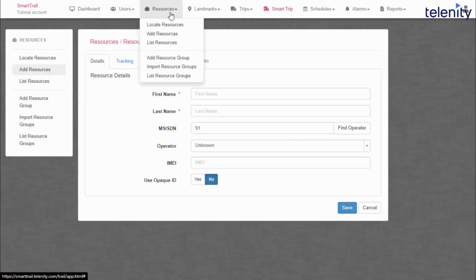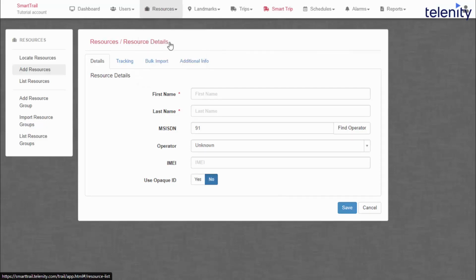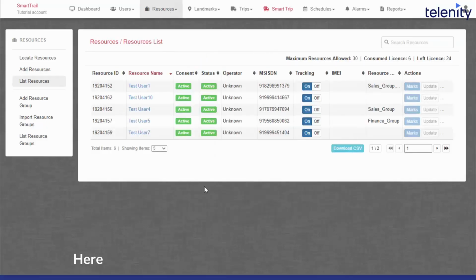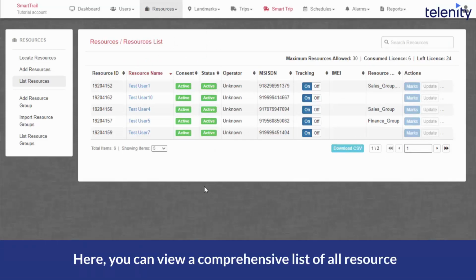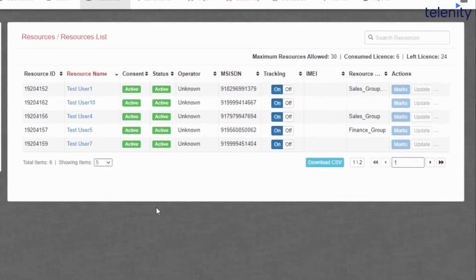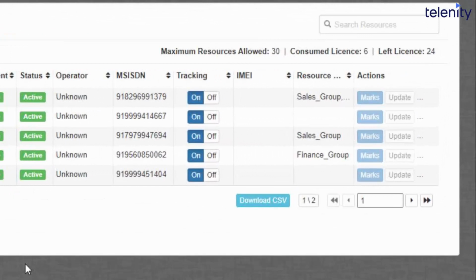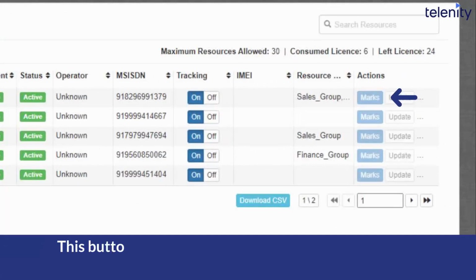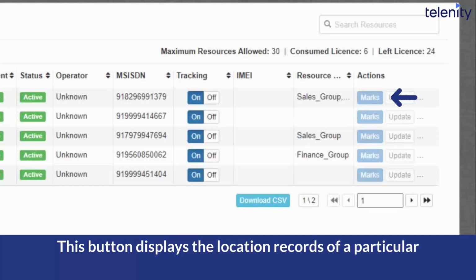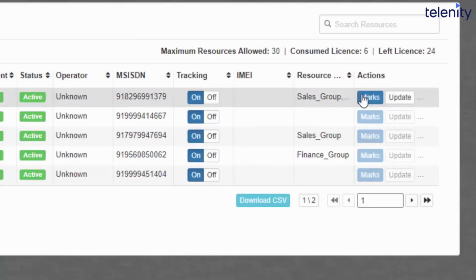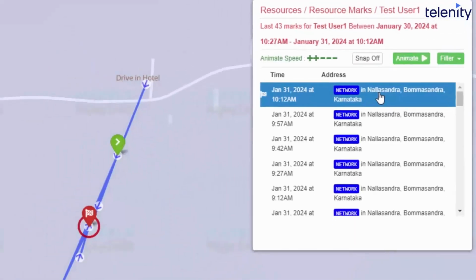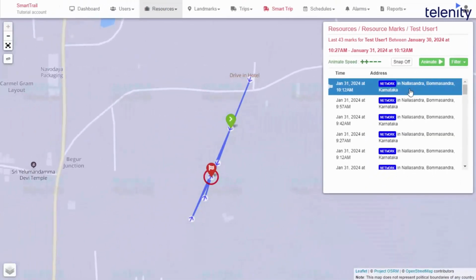Navigate back to Resources in the main menu and select List Resources. Here, you can view a comprehensive list of all resources. Under the Actions column at the top right of the table, you will find a Marks button. This button displays the location records of a particular resource in the last 2 days. When clicked, the last locations of the resource will be displayed on the map as a blue path.